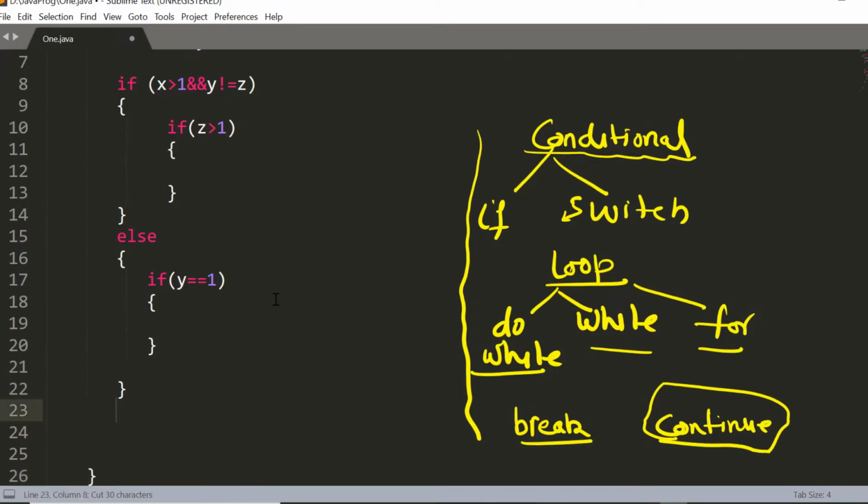So we should actually write it like this. If this statement is true, then this block will be executed. If this is false, it will check and evaluate another condition. If this condition is true, this part will be executed, and this else will be executed only when this condition is sending a false signal. So this is how your if statement works.